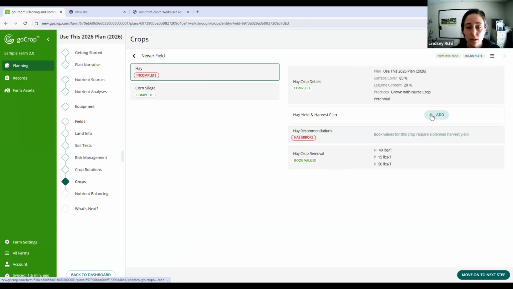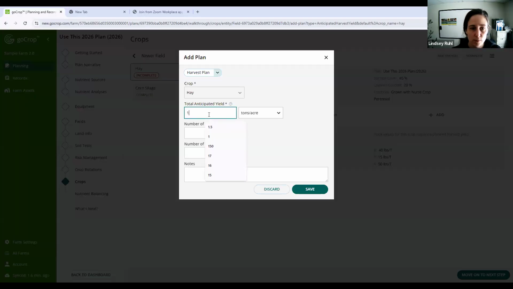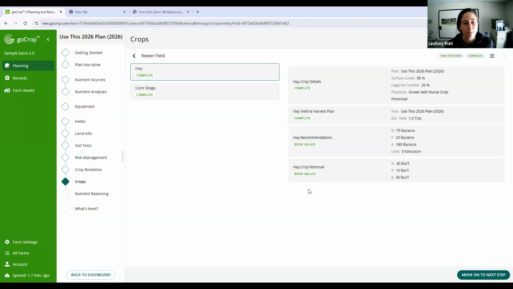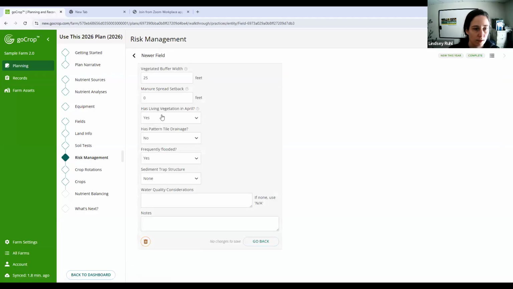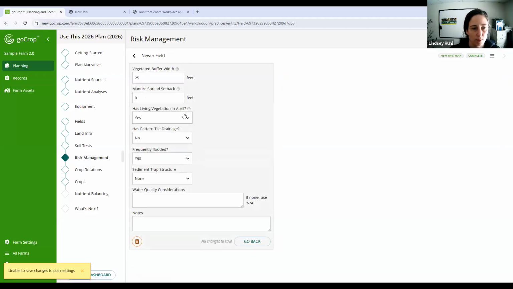But then for our harvest or yield plan, we're just going to put what we plan on getting for first cut. We're going to go back to our risk management. And so we've already got our living vegetation in April. So now we're finished up with our crops. We're going to go to nutrient balancing.